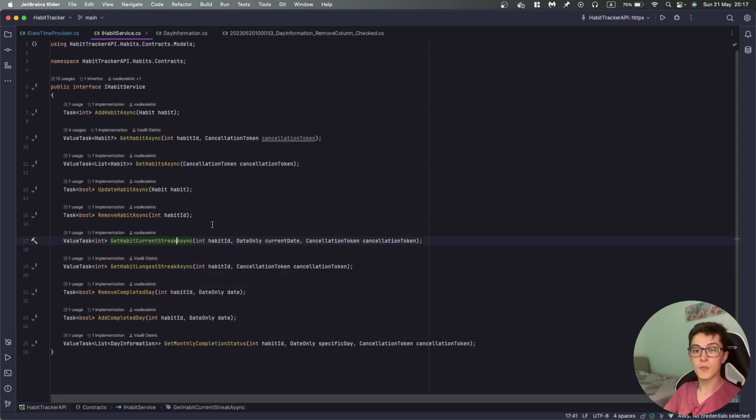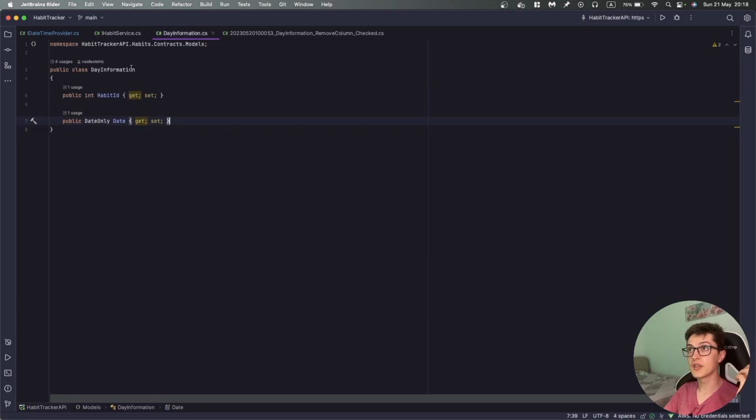as well as two small methods for getting the longest streak ever and getting the current ongoing streak for our habit. The other most important change for the current video is the day information. We no longer have the boolean checked field over here, since it will be problematic and we will have a lot of data if we save the completion status for a habit for each day. I decided to save only the completion status for days where the habit itself has been completed.